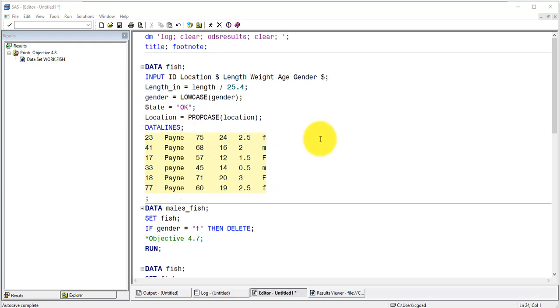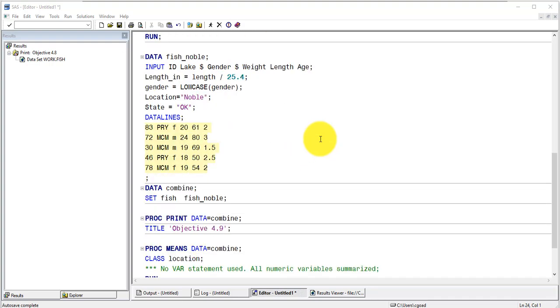So in Objective 4.9, we have another data set. I have to have a different name for it than just fish. So here, fish underscore Noble, indicating Noble County. The input statement here, I have lake information, gender, weight, length, age. So that input statement looks quite different than the input statement on the original fish data set, and that's okay. Notice they both have ID. They both have gender, weight, length, age, but probably in a different order.